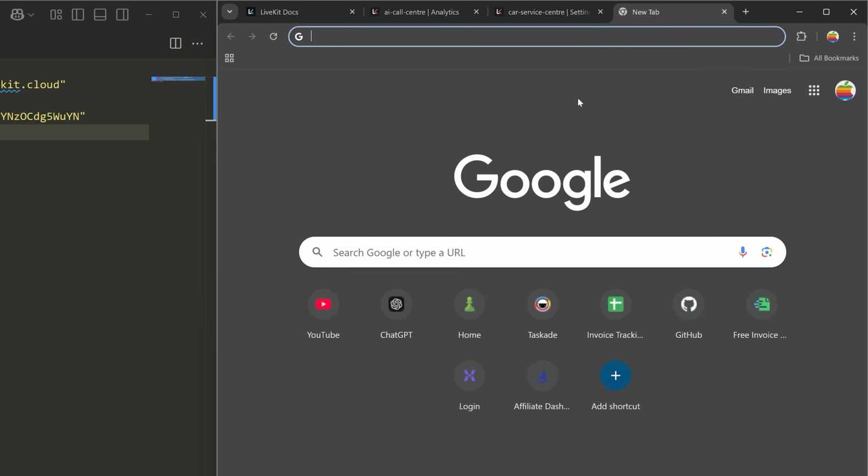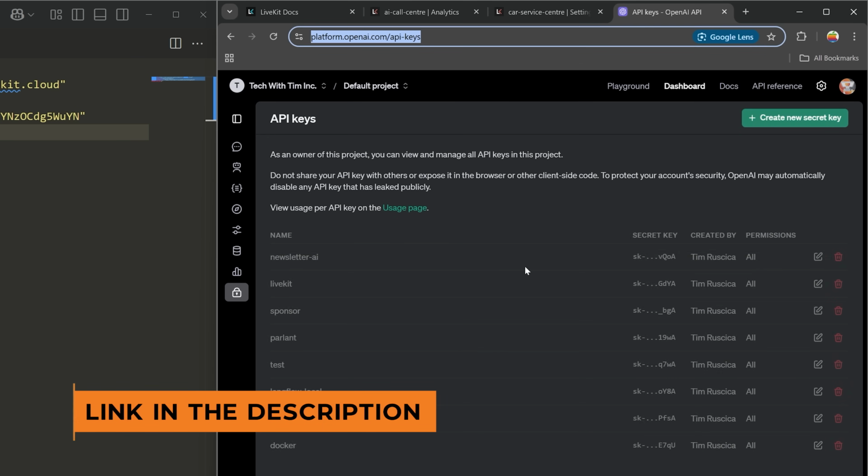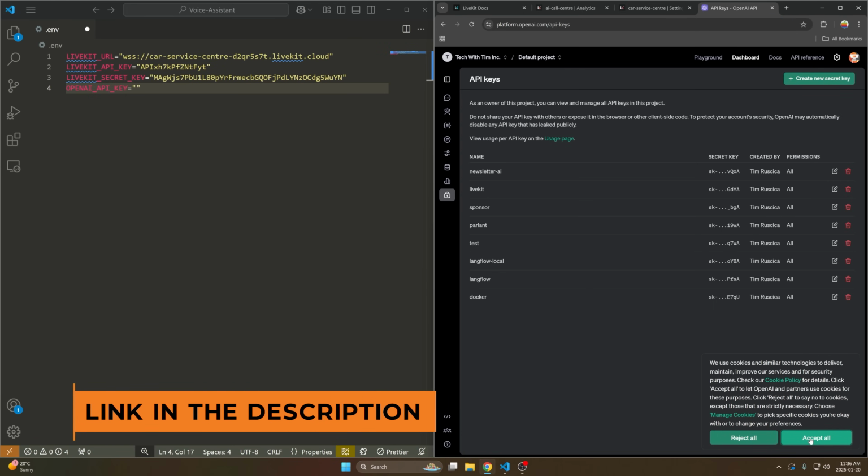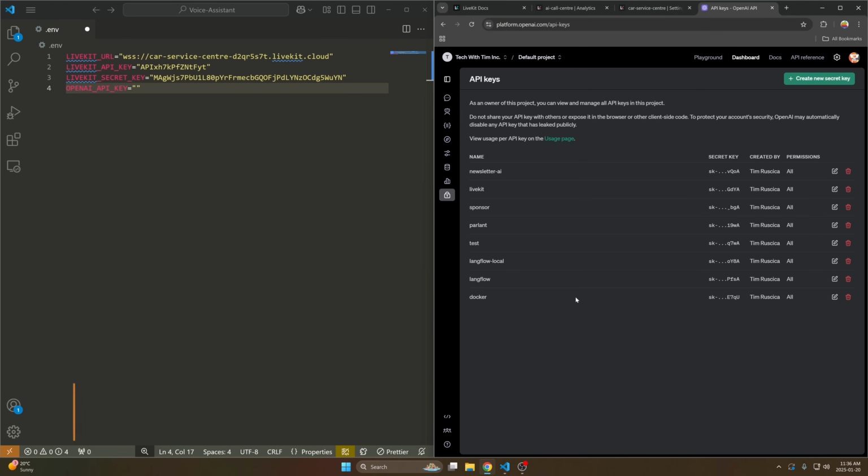Now, in order to do that, we can go to platform.openai.com/api-keys. I will leave this link in the description. I believe you will need a credit card on file in order to do this, but it should be free, or it should cost you just a few cents. Now, again, if you don't want to use this, you can look in LiveKit, and there's a lot of other options for the AI models. Again, OpenAI is just going to be the easiest and the fastest in this case for us.